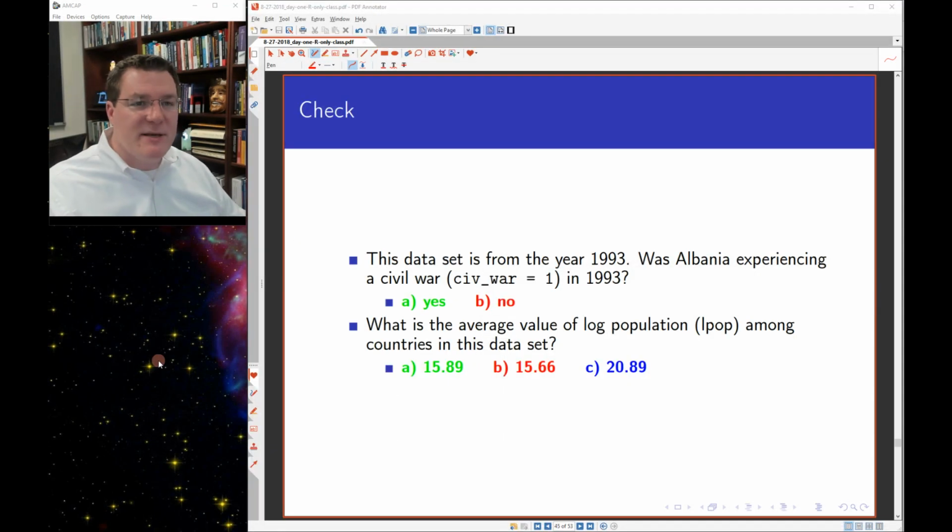Okay, let's do a couple of practice questions to make sure that you understand what's going on with R, and you can actually answer some basic summary questions. So I've got a couple of check questions here. The first one is, in the data from the year 1993, was Albania experiencing a civil war, which means civil war equals 1, in 1993? And the second one is, what is the average value of the log population, which is LPOP, of countries in this data set? So take a few minutes, see if you can figure this out, pause the video, get your answers, and then we'll come back and discuss those answers.